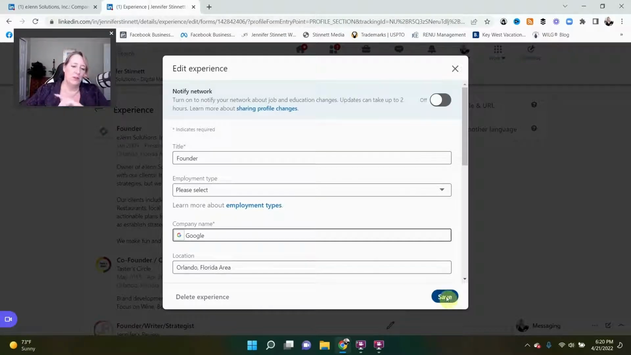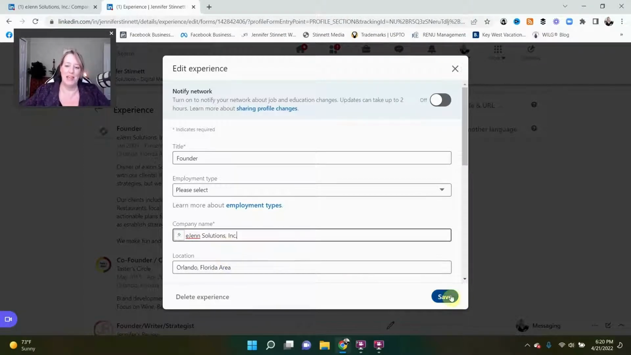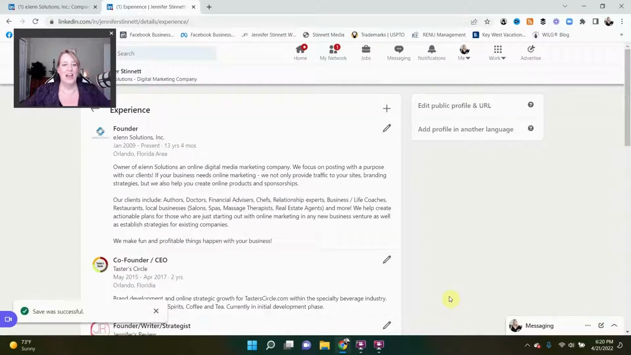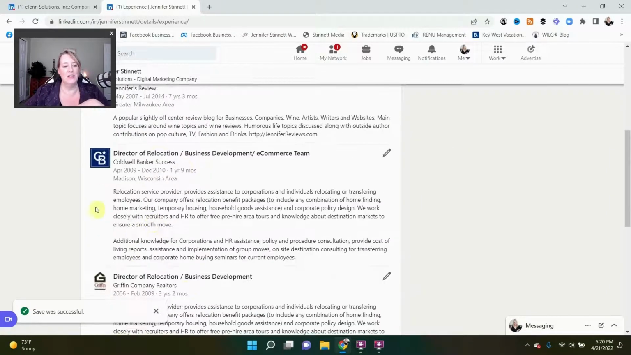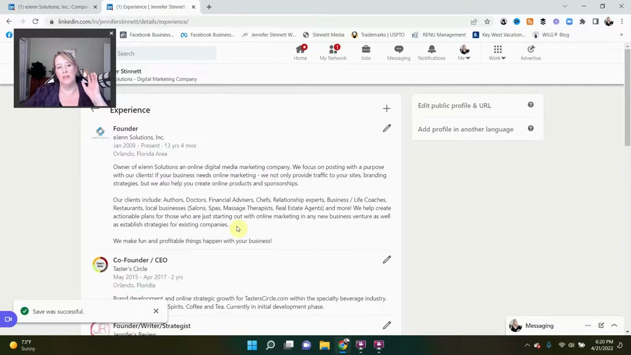Of course I'm not with Google, so I'm going to have to change that. So we're going to change that back to eGen. I'm going to select my page. You simply select save, and then once you change it, as you can see here, there are different icons for different businesses. These are all me connecting to those pages that are here on LinkedIn for the companies that I used to work for. And of course, eGen Solutions is on there.